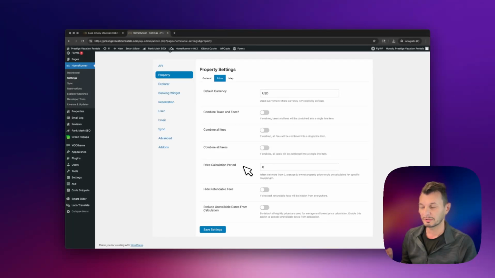When we calculate the lowest starting point price or average price for each of the properties, we have an option of limiting the calculation period, meaning that, say, if you have not fully set your prices for a year from now, then you might have some default prices there that will throw off the lowest price display or average display.